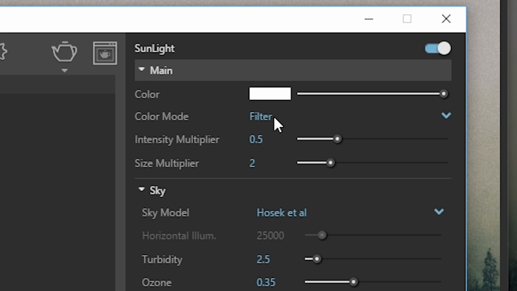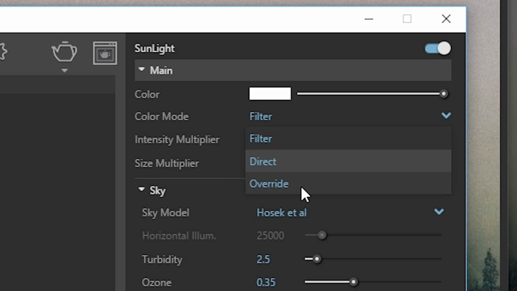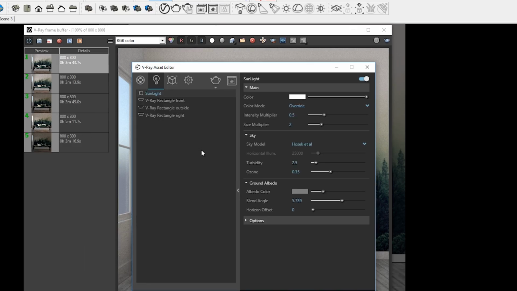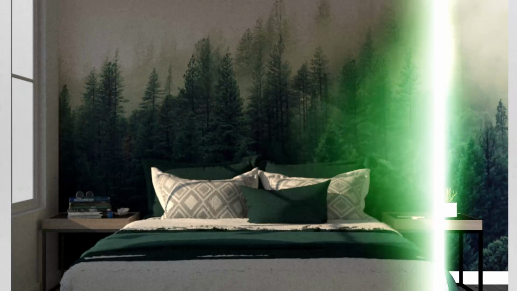The second thing is change the color mode from filter to override. This will set the color of the Vray sun to this color we have here, which is white. That way, we can get rid of this orange tint in our rendering. There we go. That was my workflow for lighting an interior scene.